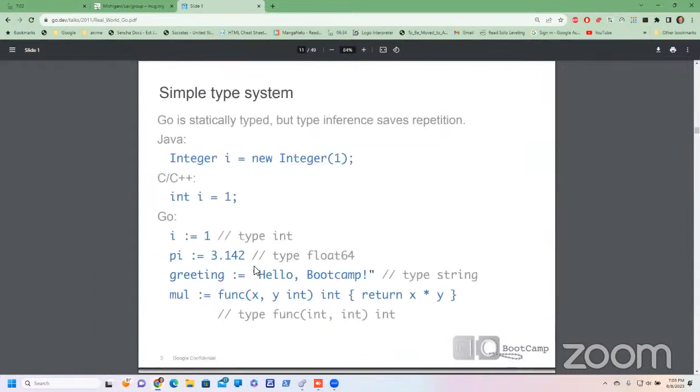It has a simple type system. Always statically typed, but type inference saves repetition. In Java, you say Integer i equals new Integer(1). In C and C++, you say int i = 1. In Go, you can simply say i := 1. You can say pi := 3.142, which is a float. greeting := "hello boot camp", which is a string. And mul := a function. In Go, functions are first-class objects. They can be assigned to variables. They can be passed as arguments and so forth.